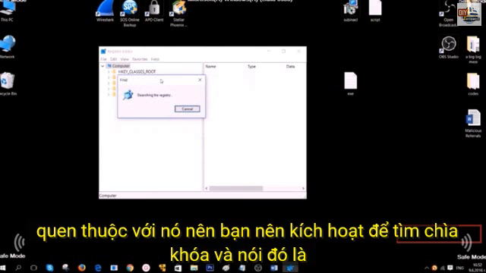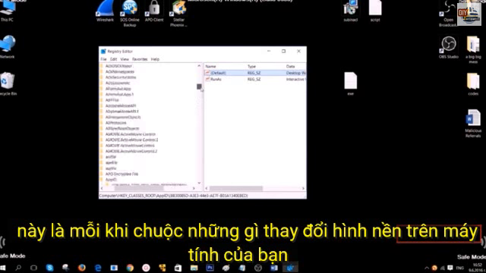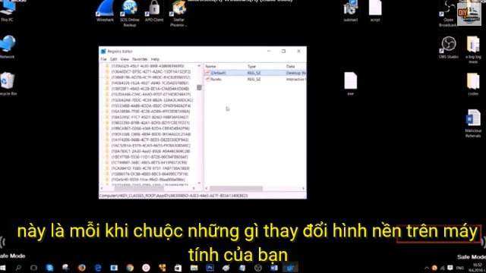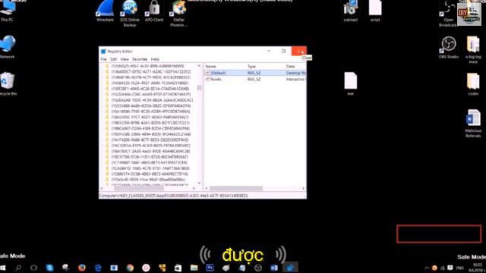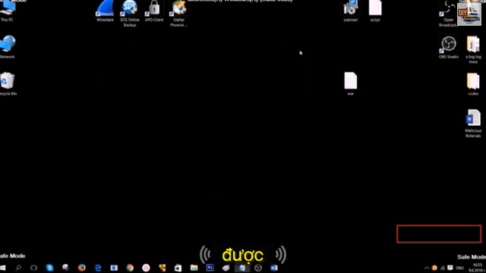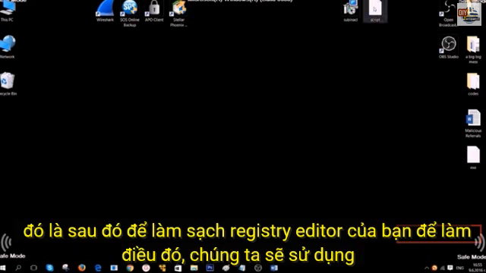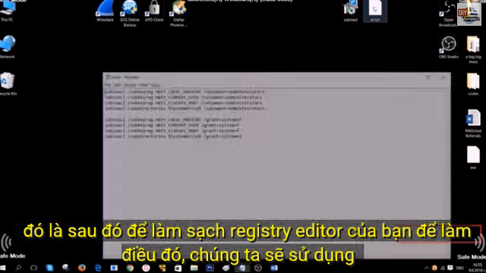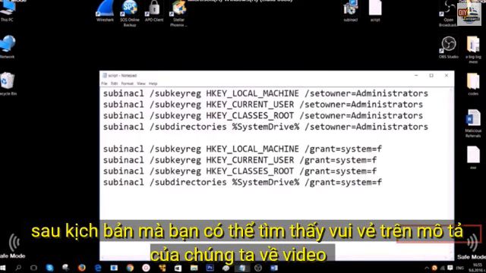You should enable to look for keys and values. Now here we see the key for the wallpaper. This is every time when the ransomware changes the wallpaper on your computer, you can modify that key. This key should also be deleted. Okay, after you've deleted some registry entries, it is time to clean up your registry editor. To do that, we're gonna use the following script, which you can find in the description of the video.